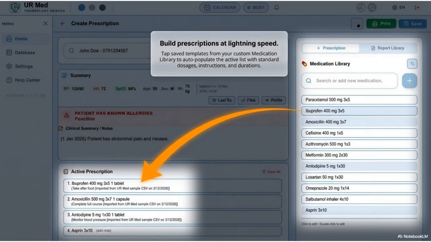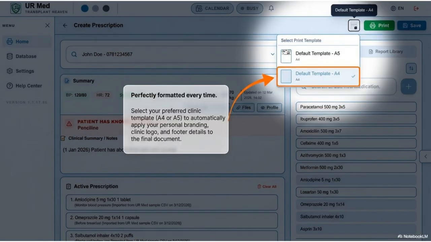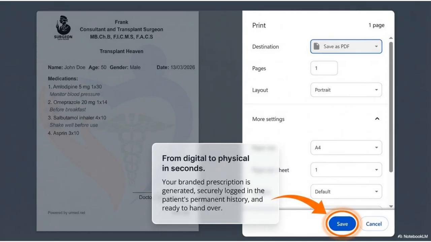Okay, now for the core task, prescribing meds. It's a simple 3-step process. The doc just pulls the medications from the library right into the active prescription. Now that the prescription's ready, they just need to choose their preferred print format. And there it is, a clean, professional prescription ready to print or save.